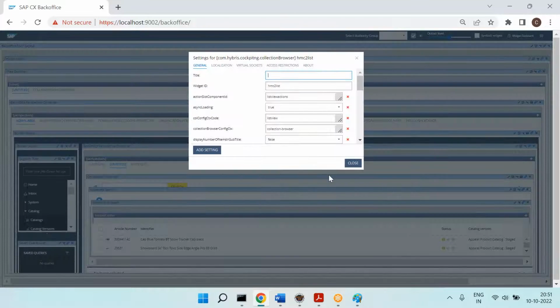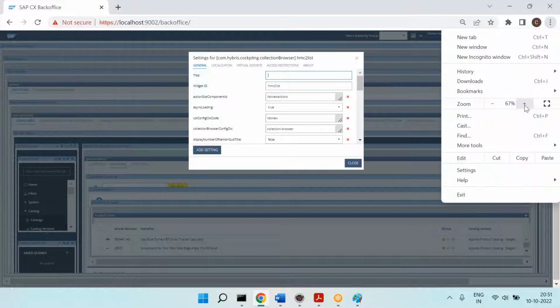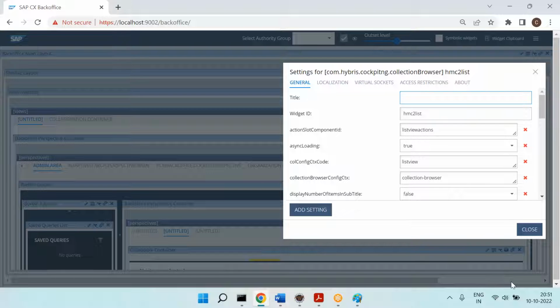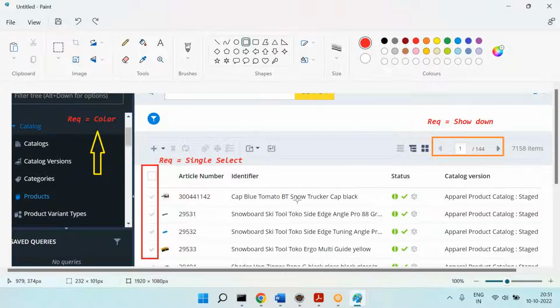So I want to make changes for the collection browser. Go to that and click on edit. Now I'm just increasing the zoom so that you can see the property values. Can you see this one, please? Okay. So what is right now? This is called, what is the name of this one?